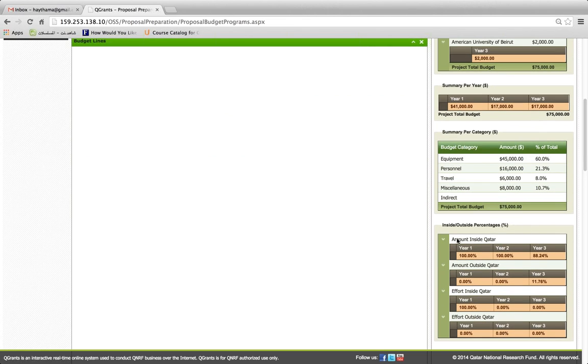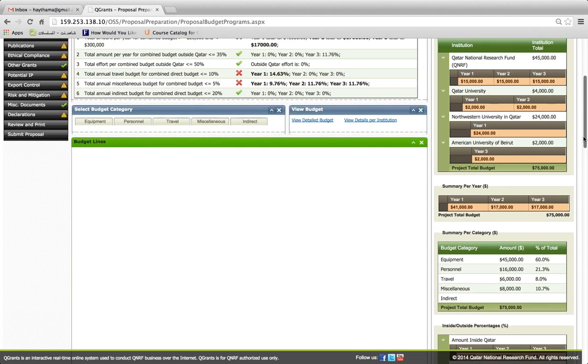Please note that the inside and outside percentage at the bottom here, this is based on the institution. If the institution is inside Qatar, then this is an inside effort. If it's outside, then it's outside. This is how we calculate inside and outside.